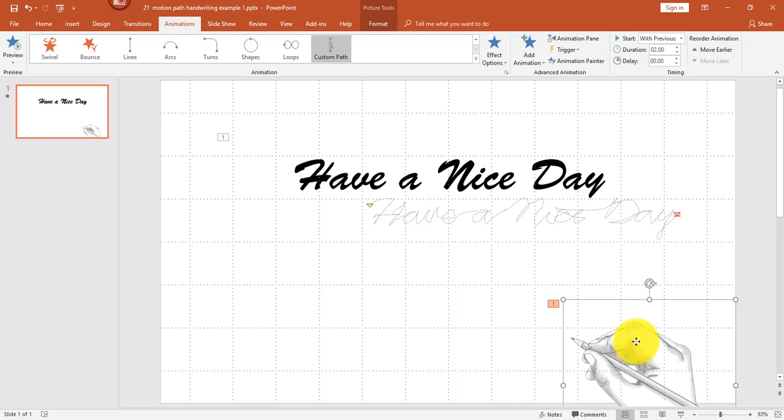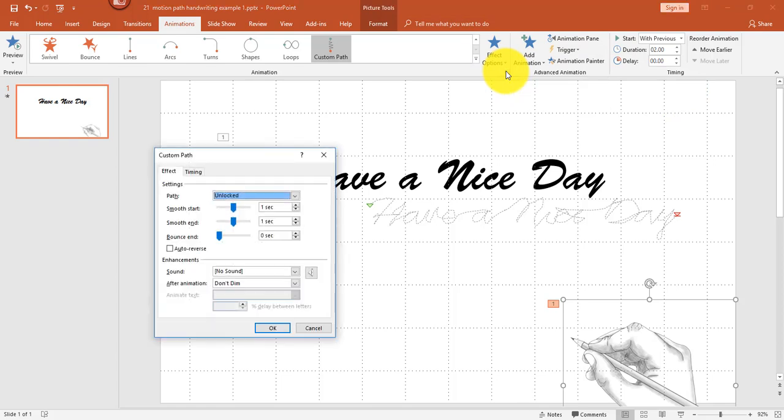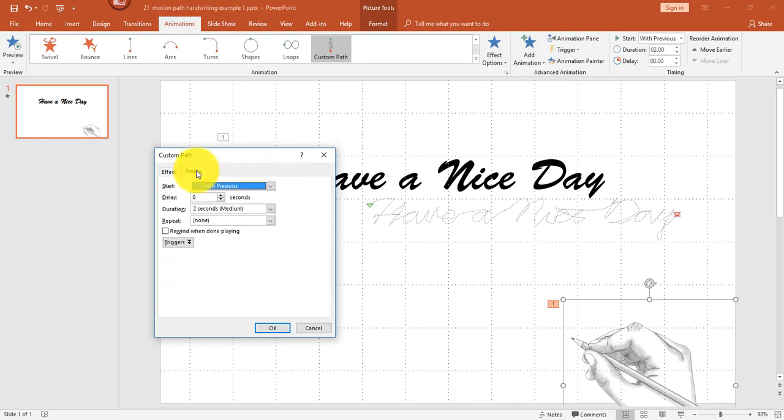So to check the current timing for the hand animation, with the hand image selected, we want to click on that diagonal arrow here in the effect options. And then in the timing tab, we want to click on the drop down for the duration field. I'm going to select 5 seconds.